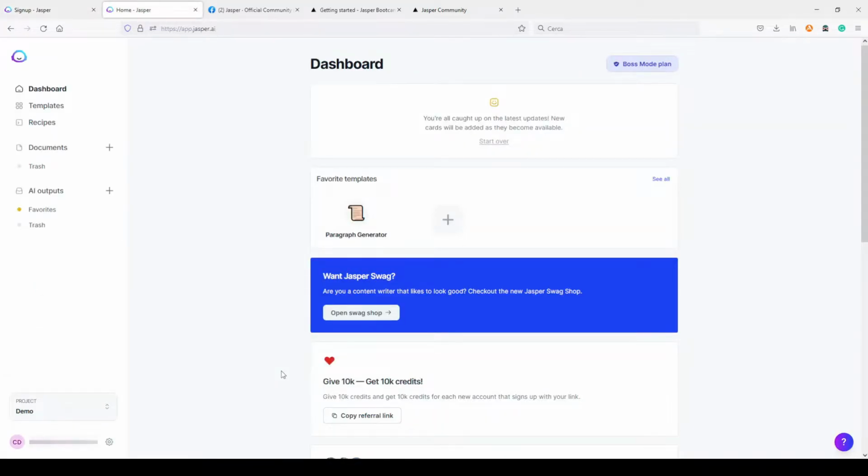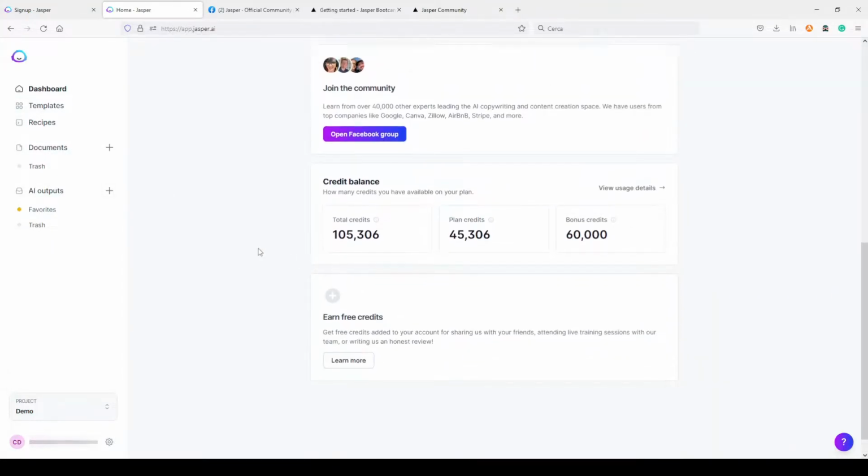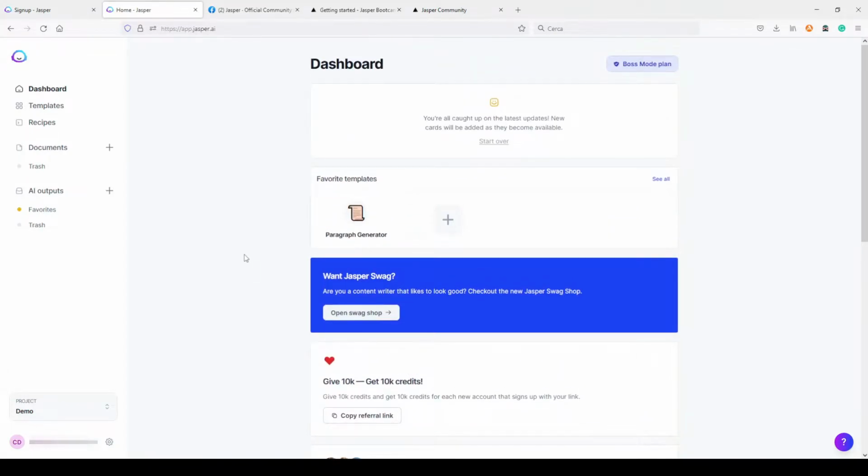Once you go on with your registration, you are now inside Jasper AI, and this is your dashboard. Here I know you can really feel overwhelmed watching your dashboard because you don't really know what to do. To start, you have a menu with templates, recipes, documents, AI outputs, and all this data here in your dashboard. So in my opinion, the best thing you can do is go straight into the most advanced part.